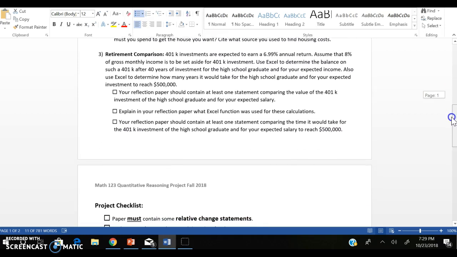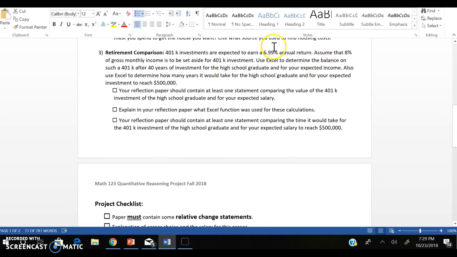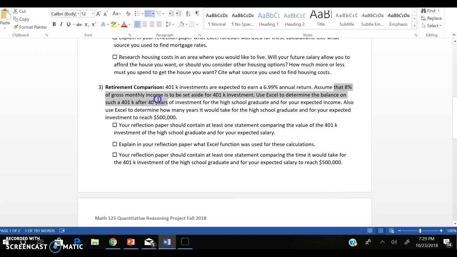Then the last piece is a retirement comparison. So again, it tells you here's your expected return. You're using 8% of your gross monthly income, so 0.08 times your monthly income, and that kind of thing. Again, you've got 3 requirements.